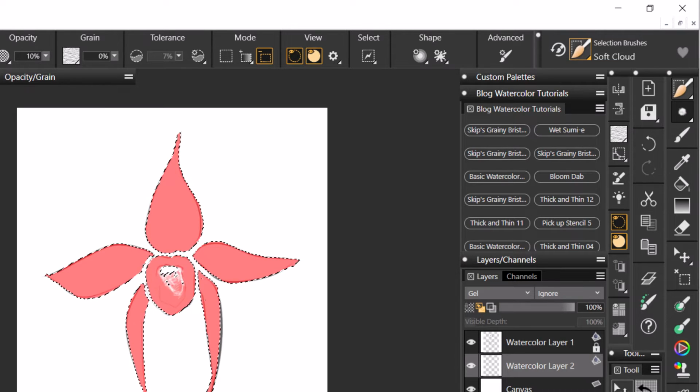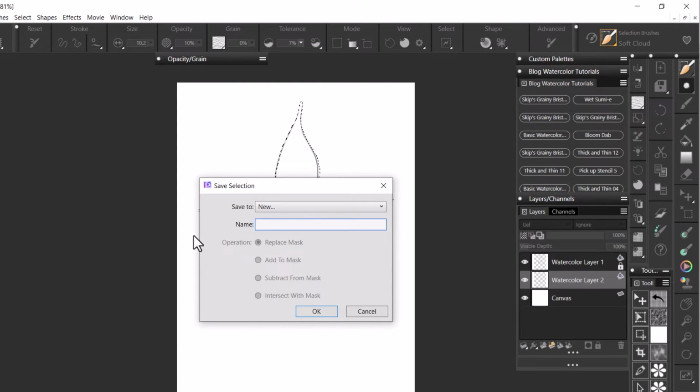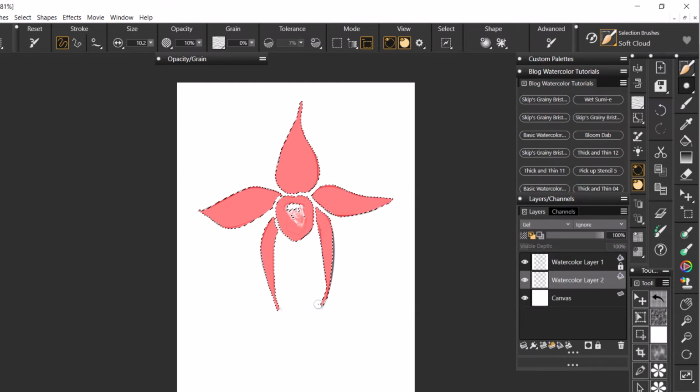And what I'm going to do at this point is I'm going to come up to select, and I'm going to save selection, and I will call it flower, F-L-O-W-E-R, and say okay. Now, if I were going to be doing leaves and all that kind of stuff, I would do the whole thing. You know, I would make this all come out. Now, when I'm saving these selections and I work with multiple selections, I'll be working on multiple layers.